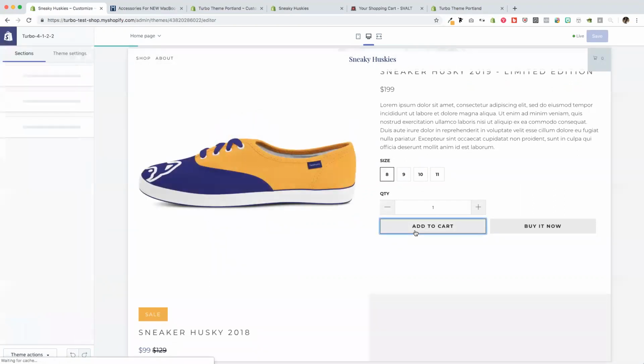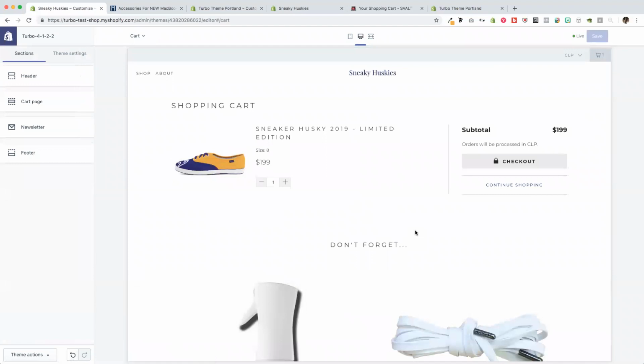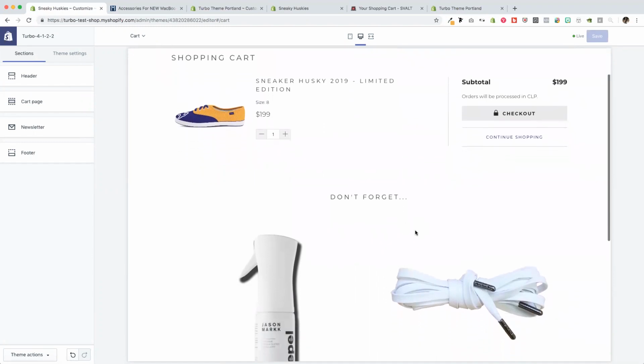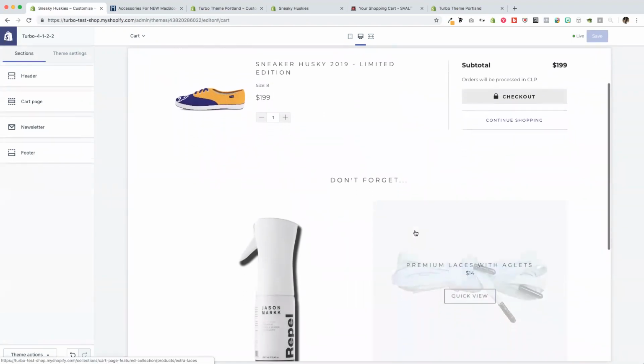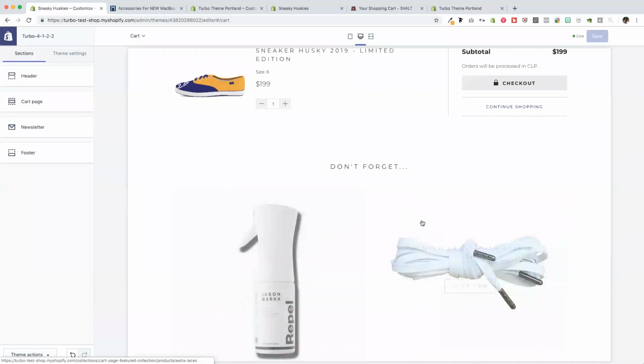I have this set up to direct to the full cart page, just like our friends over at Svalt, that example that we were taking a look at there. And as you see, as I scroll down slightly from the product that I have added to the cart, I am presented with the opportunity to cross-sell.